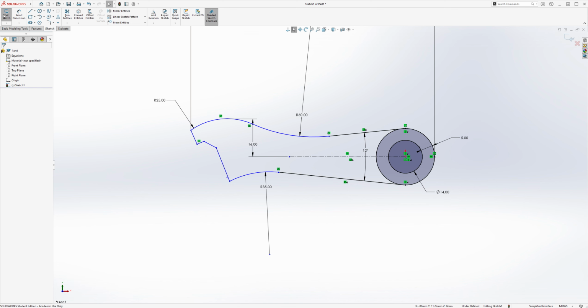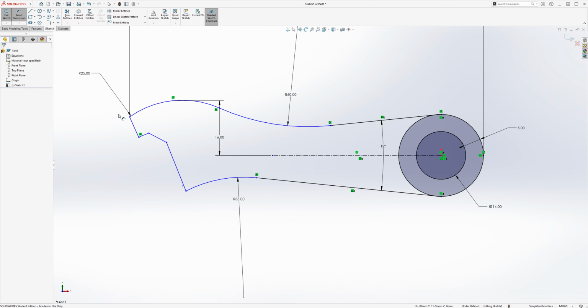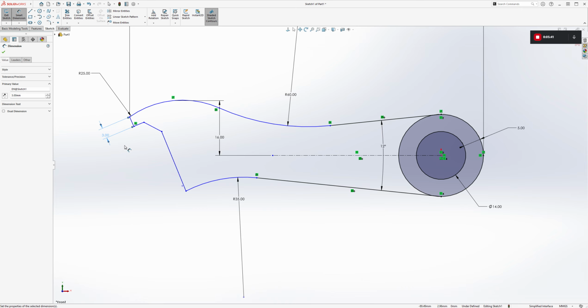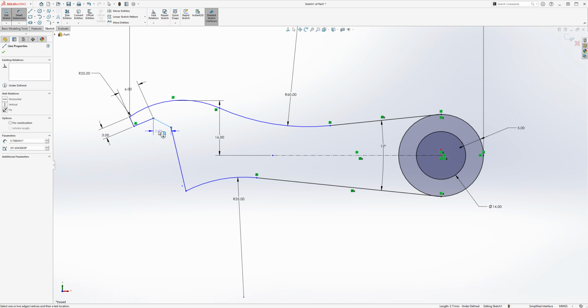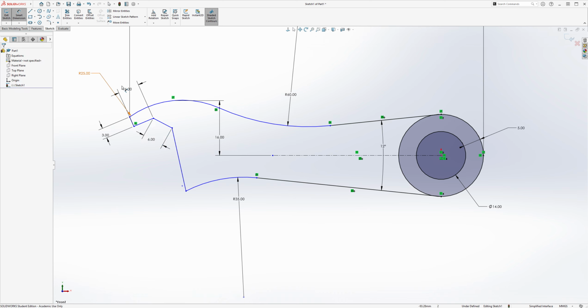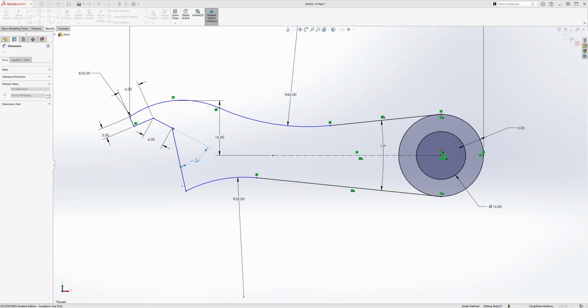Okay, so we'll start fixing some dimensions. The length of this line is going to be 3. The length of this line right here is going to be 6. The length of this line is also going to be 6. And the angle of this line with this line is going to be 30 degrees.